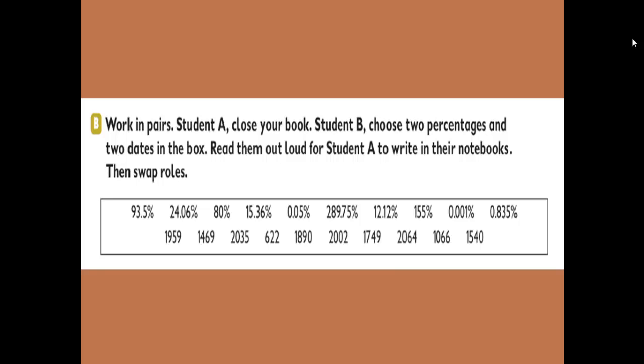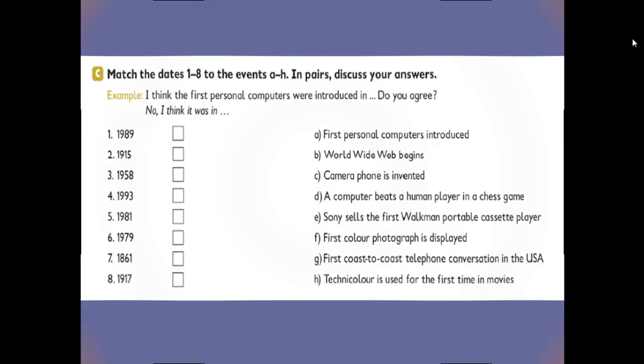1959, 1469, 2035, 622, 1890, 2002, 1749, 2064, 1066, and 1540. After reading these figures and numbers, we have this practice.